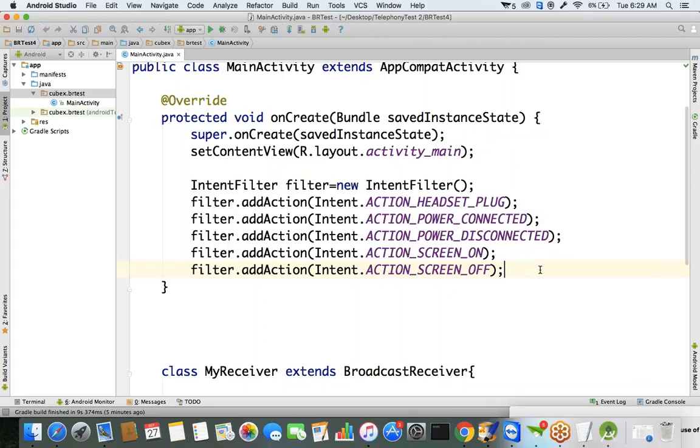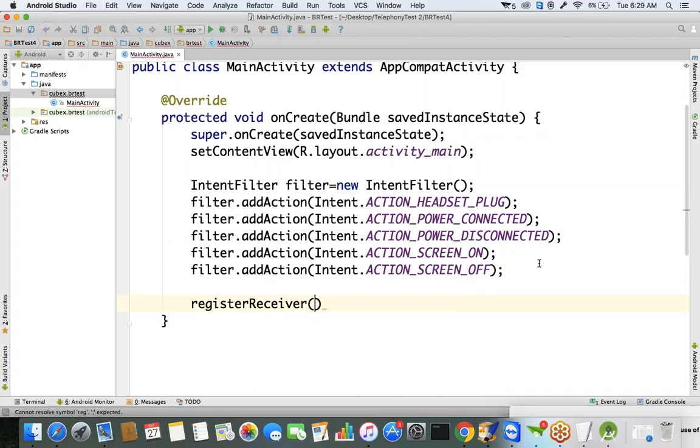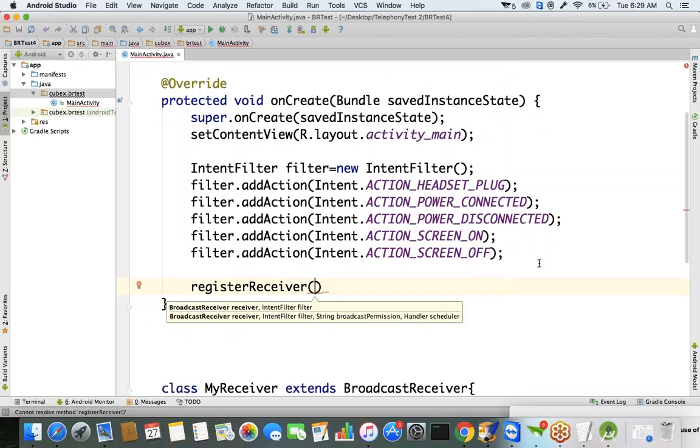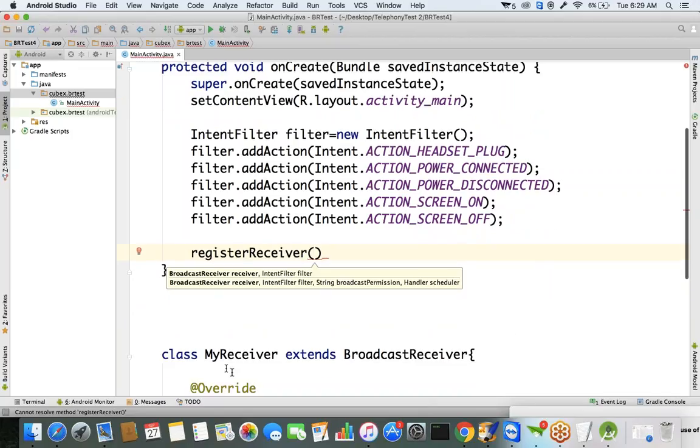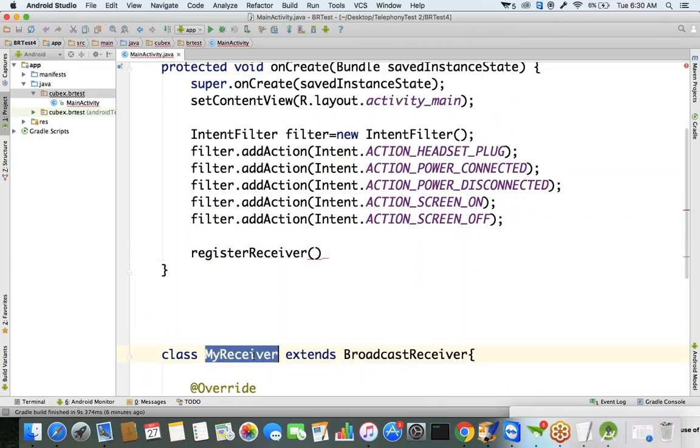Next, after configuring this list of actions, let's call a method. What is the method name? registerReceiver is the method name. The first parameter is the object of your broadcast receiver class. For example, what is your class name? MyReceiver is the class name. Specify the object of your broadcast receiver class, MyReceiver, comma.